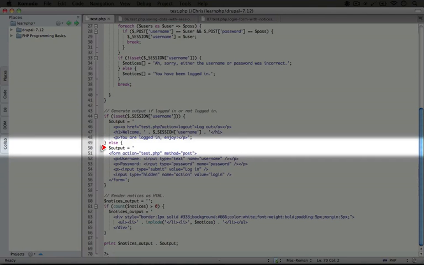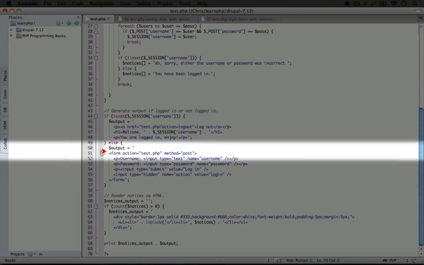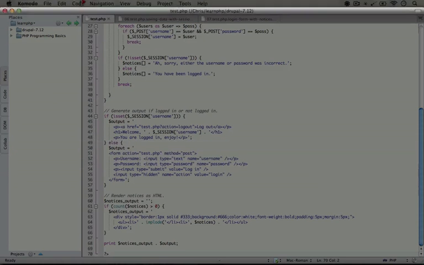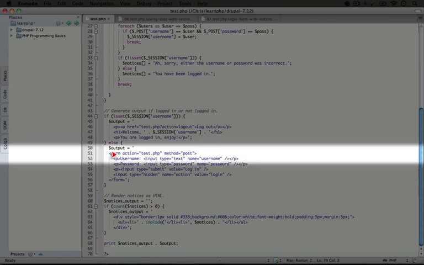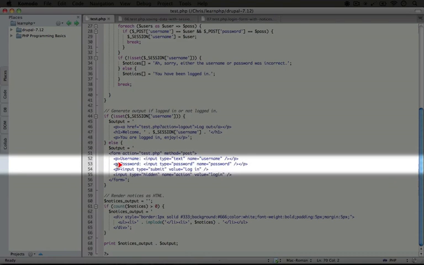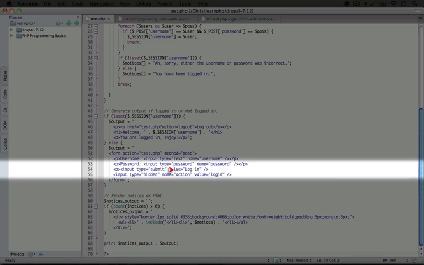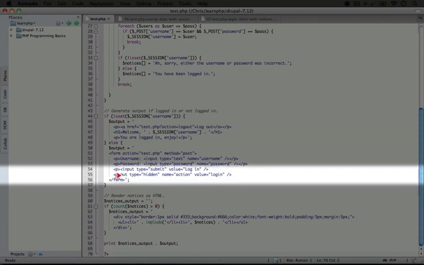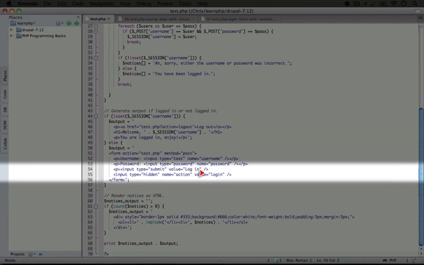And what we're doing is constructing that login form. We have an opening form tag. It's posting to test.php, which is the file that we're working on right now. There's a username input here. It's got a name of username, a password input with the name of password, a submit input with the value of login, and then a hidden input with our action value, which is login.